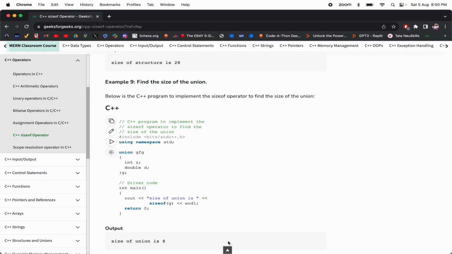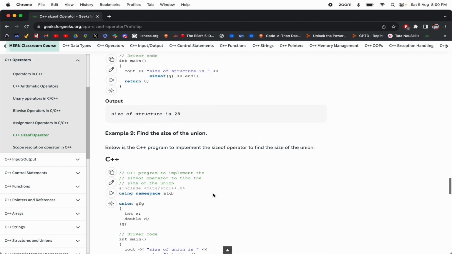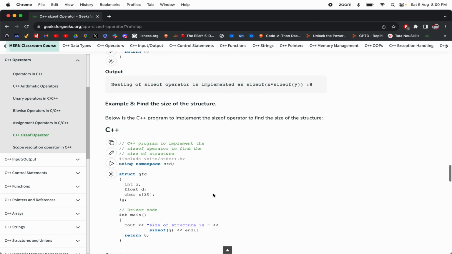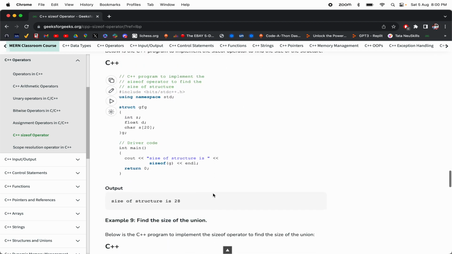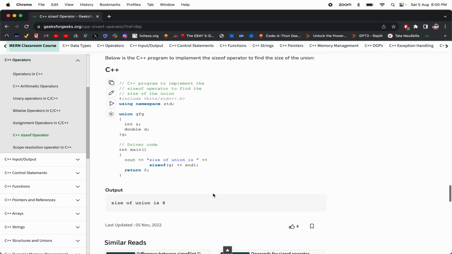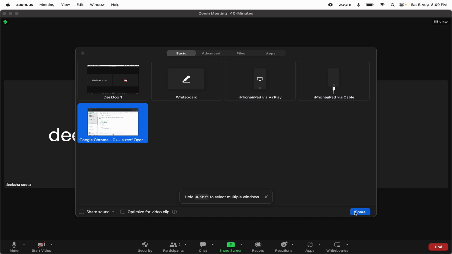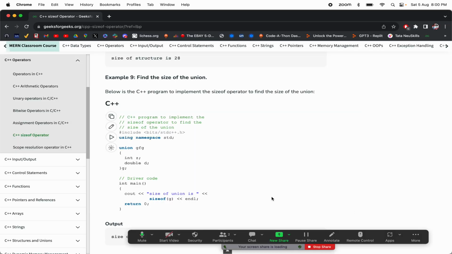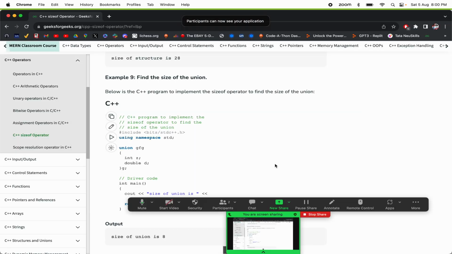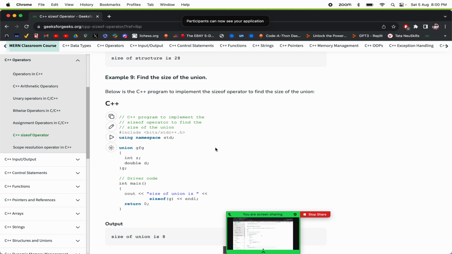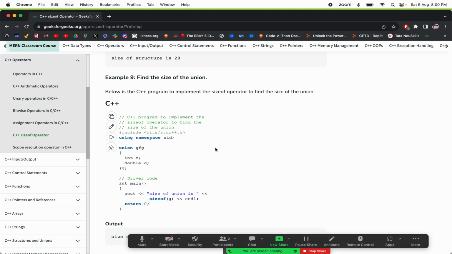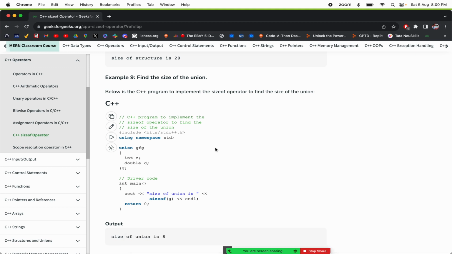Alright, so today we are going to continue with the size of operator where we left off. We were on find the size of the union, so let's just continue. Let's have a quick recap. Using the size of operator, we saw that we can take out the size of any element. By size we refer to how much memory it will occupy.